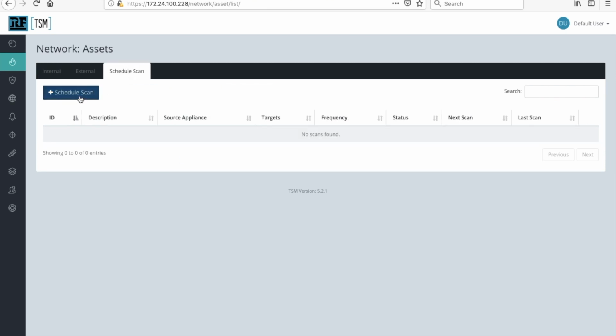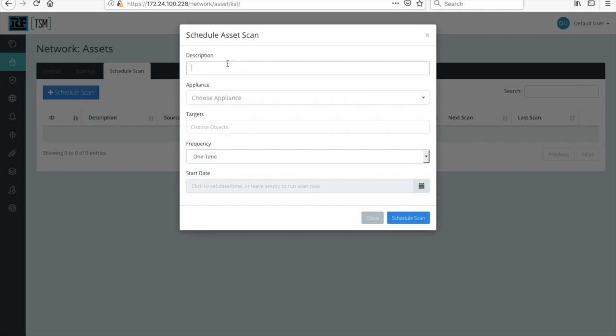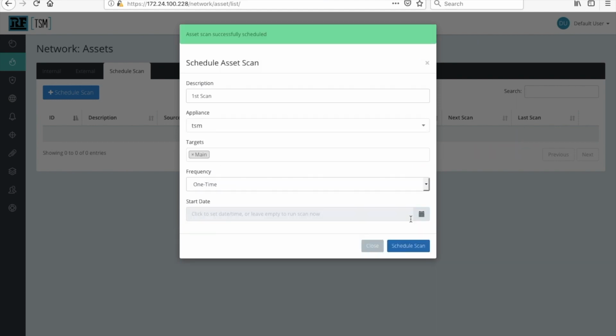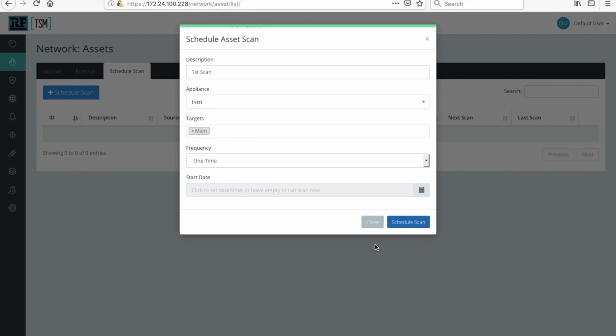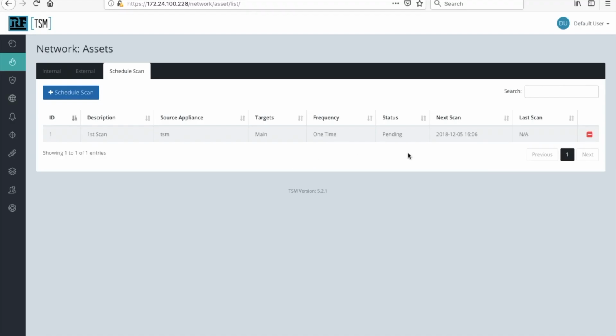You can simply click Schedule Scan, add a description for the scan. I'm just going to run First Scan. Choose the appliance you want to run it on, the targets, which is just going to be main, which is the network that I'm looking to scan. I'm going to choose one-time scan and then click schedule scan here. Now you can see that I've successfully scheduled the scan. It says that it's pending. It's going to start running in about a minute now. But once it does complete, you'll automatically see your assets list being populated.